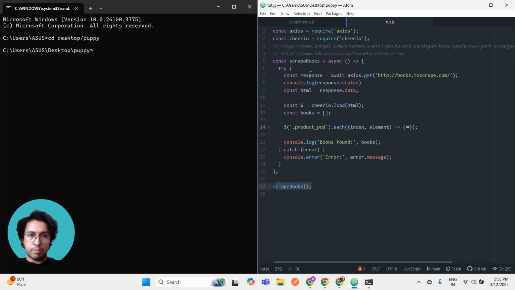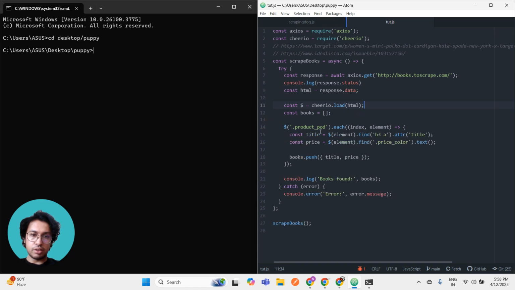So this is our function scrape books. We are calling it from over here. This is an async function, and this is where we are going to make the get request. We're checking the status. We are getting the data which is being scraped into a variable named HTML. Then we are using Cheerio to parse the complete data. So we are extracting title and price using Cheerio.